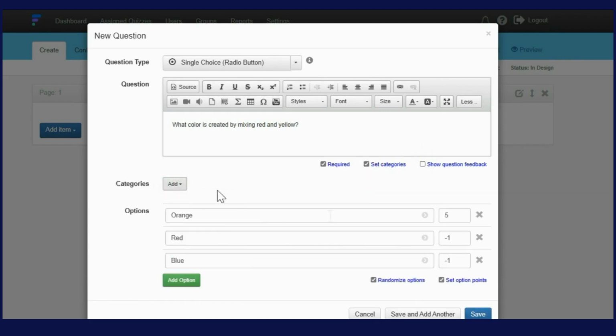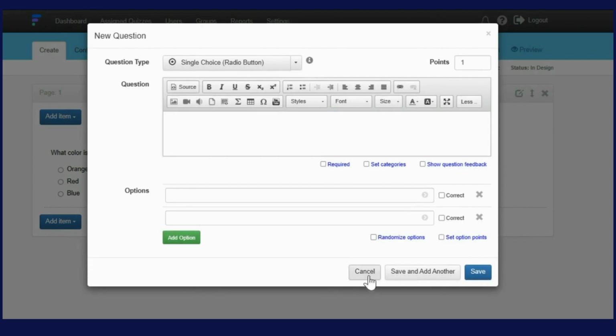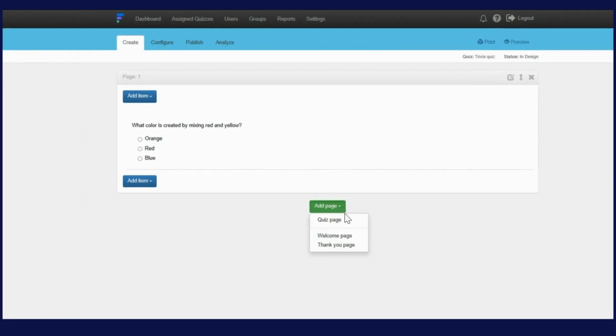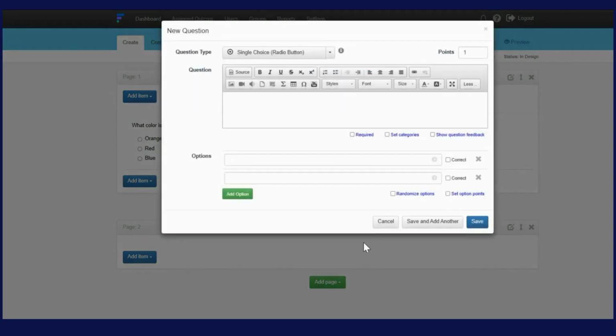To add your finished question to your quiz, press Save. You can always come back and edit the question at a later time if required. To add more questions to the same page, press Add Item. Select Question from the menu and add your question. To add questions to a new page, press Add Page and pick Quiz Page from the drop-down menu. Add the question by pressing Add Item and choosing Question.